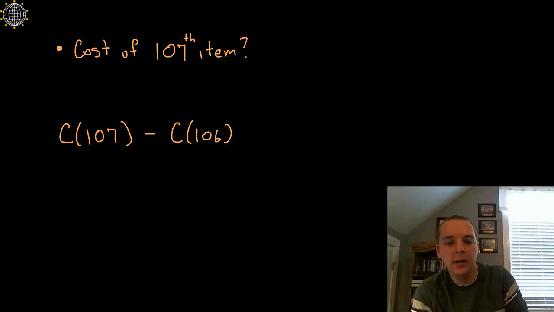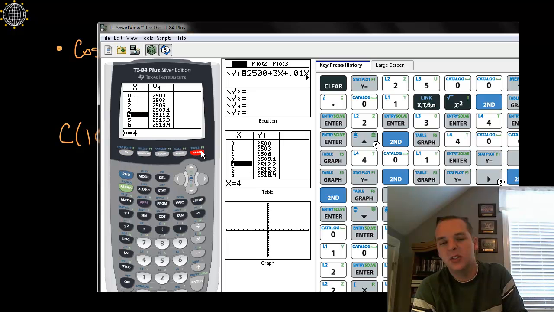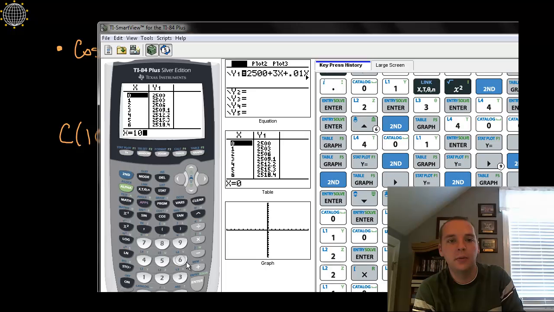Now, I went ahead and typed in this function into my calculator. Here's the cost function. So if you go to your table, it's usually the easiest way to do this, and you type in 106, this will probably be a pretty big number. $2,930.40. That's a big number representing the cost of making all those items. And then we plug in 107. That's how much it costs to make 107 total items.